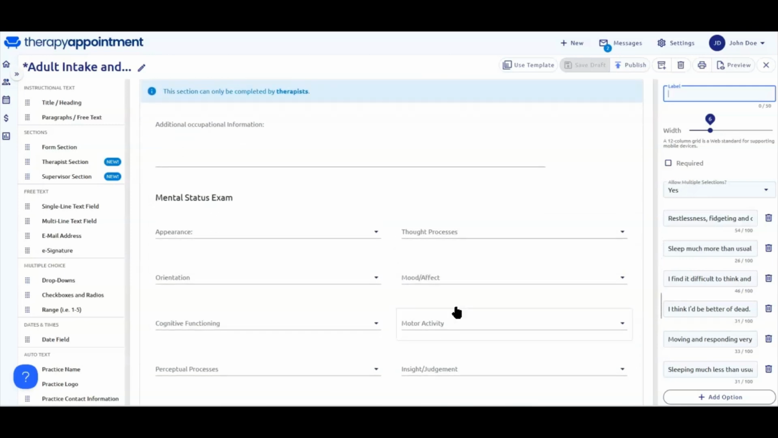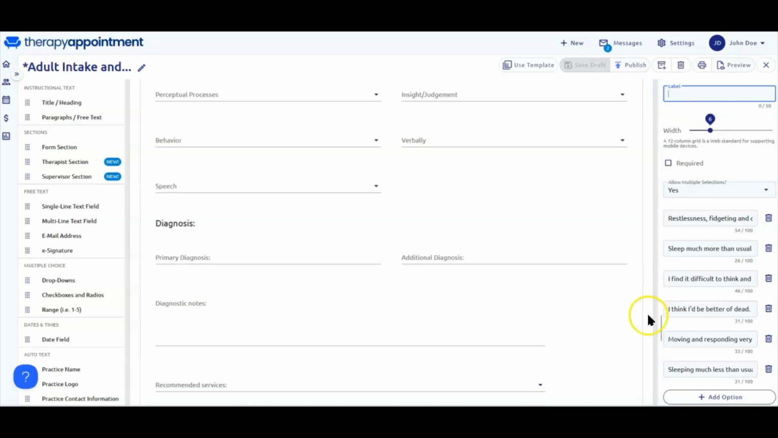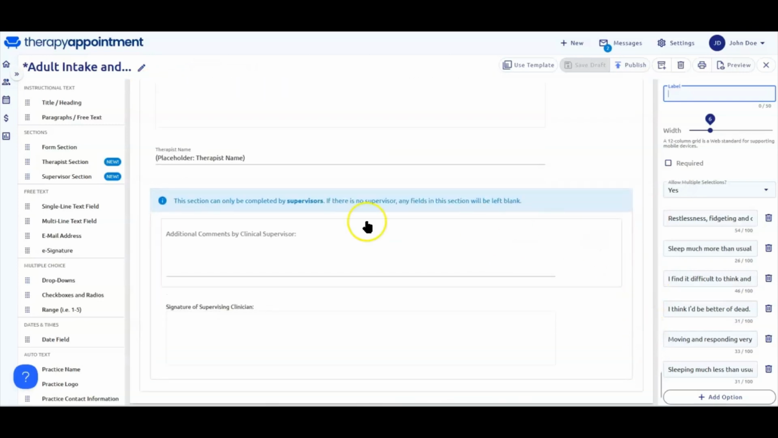Now this particular form is unique because it has some elements that are set aside for only therapists to complete, and even other elements that are set aside for supervisors to complete. So what this means is that this form can be first assigned to the client to self-complete, then be delivered to the therapist to add information to it, and then if there's a supervisor, can be delivered to the supervisor to add information and or sign it.